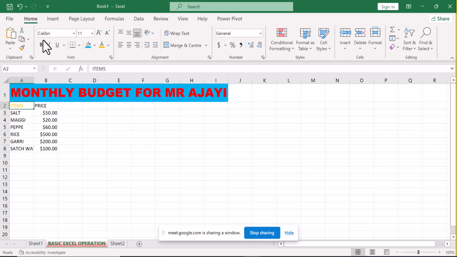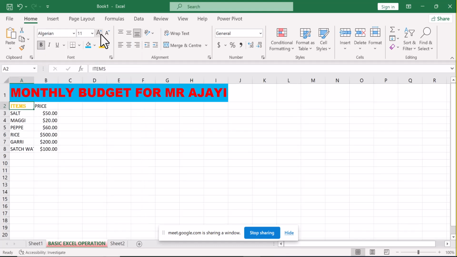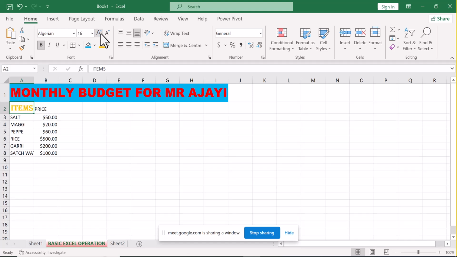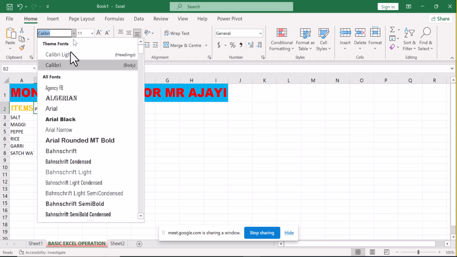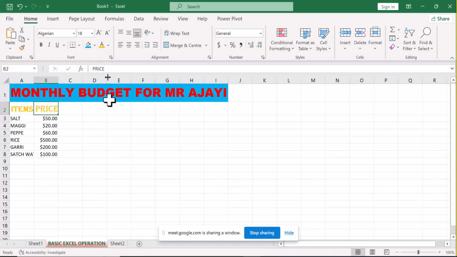Okay, and I can bold this and change the font style to Algerian, and I can increase it. Okay, look at it. The same thing is applicable to this. Let's change the color of this. Let's increase. Okay, so you see I've increased. Now I've prepared the budget.